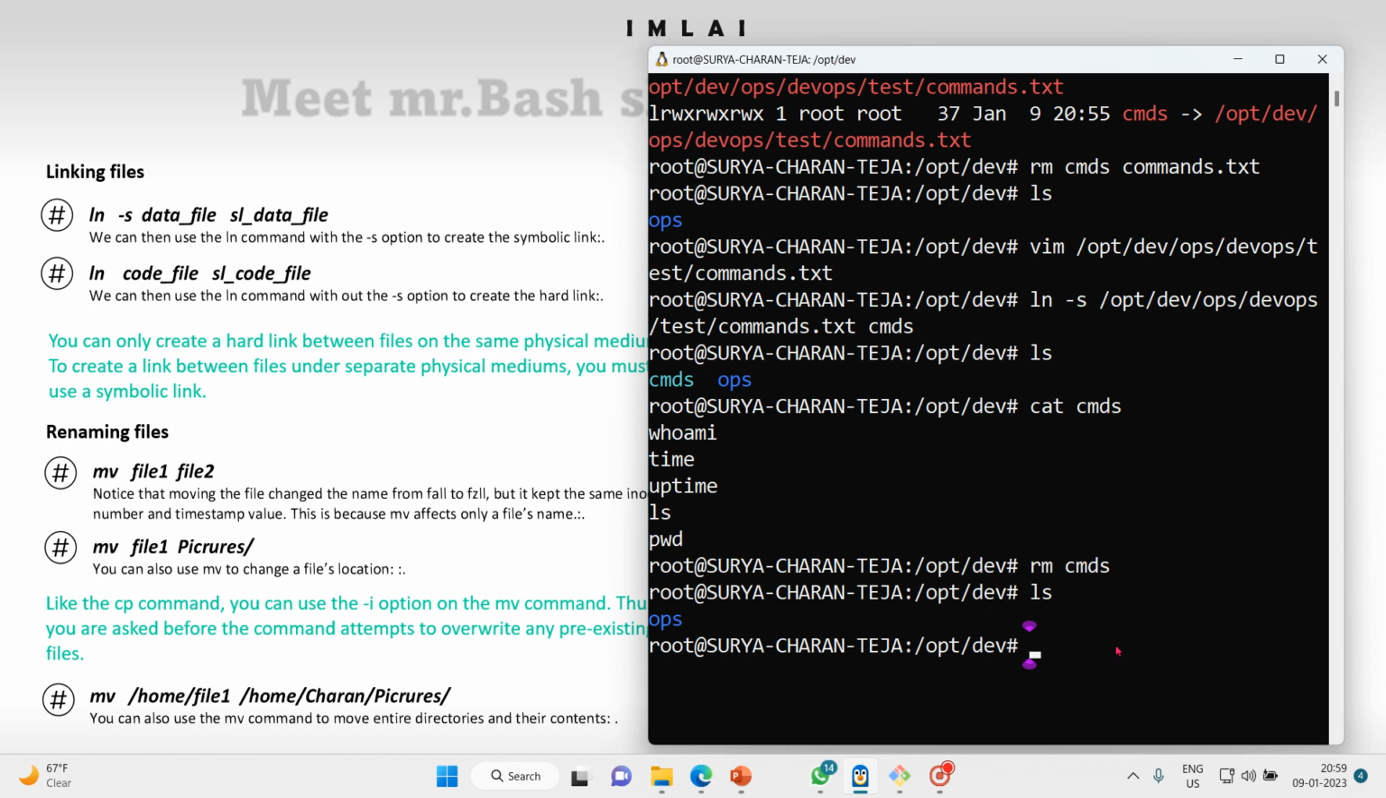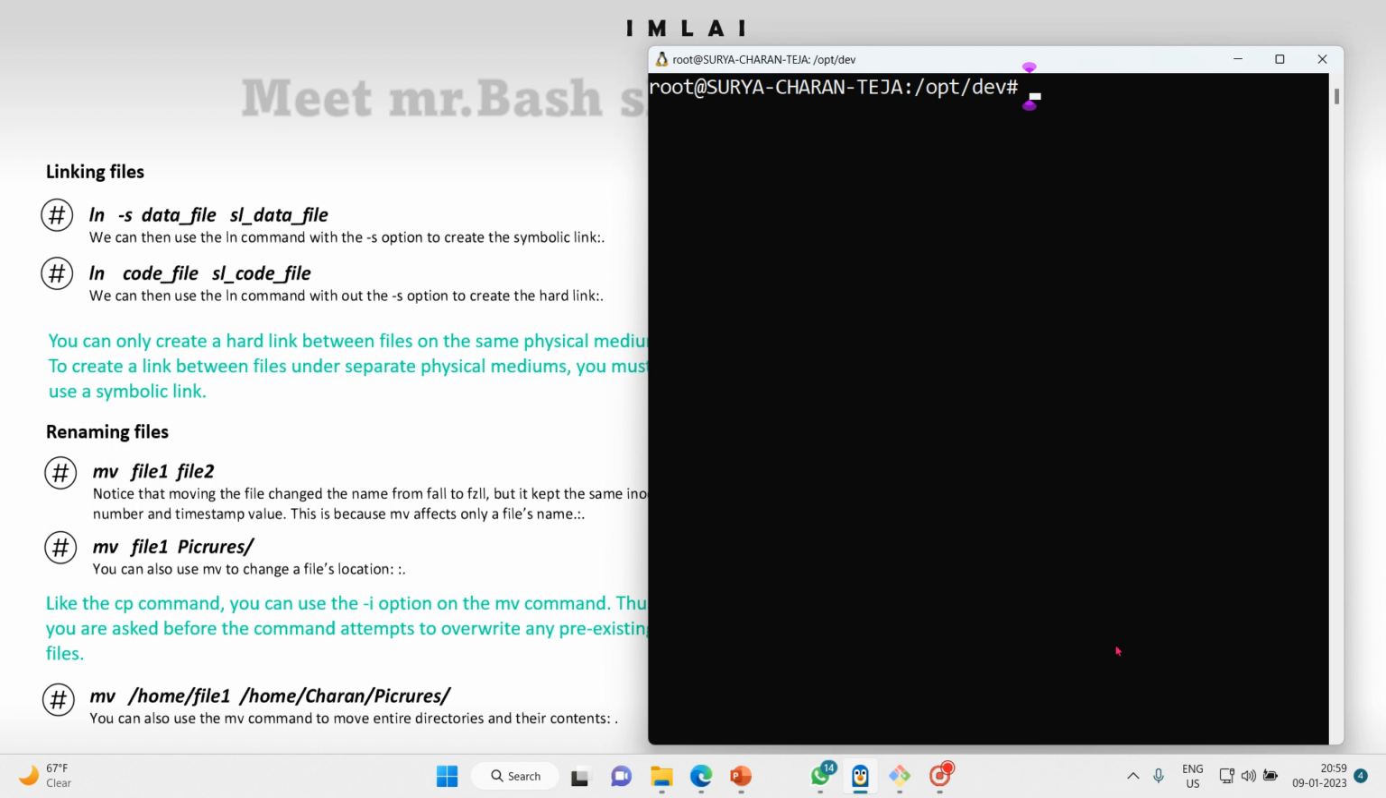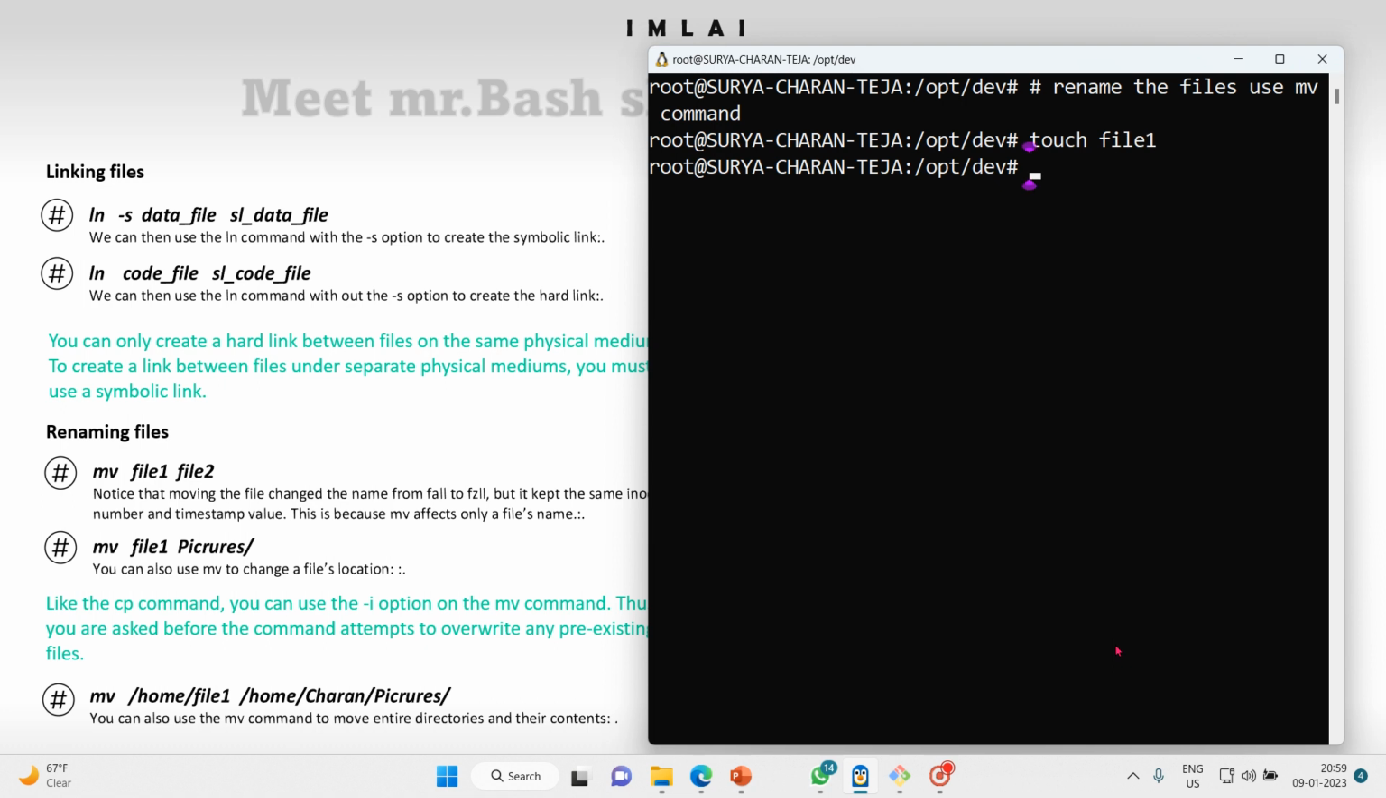Okay, first we'll clear the screen. So now we'll rename the files using the mv command. First what we will do is we will write a file. Let's touch file1. Now in this directory you got file1, and now I just want to rename that file1 to file2. Simple. mv file1, and then rename it as file2.